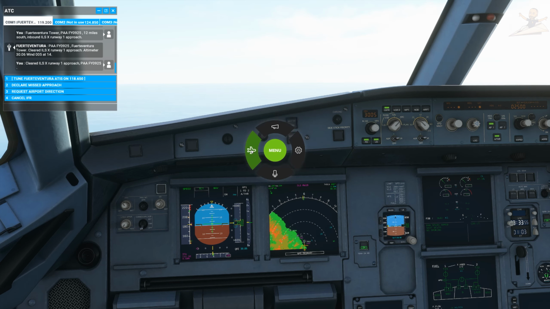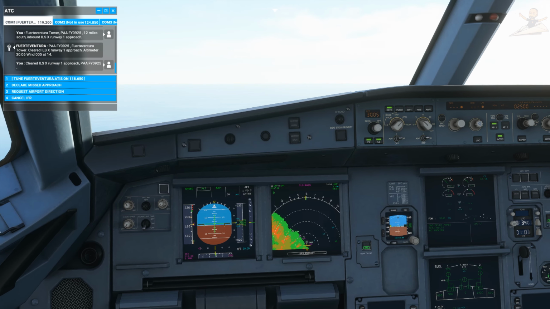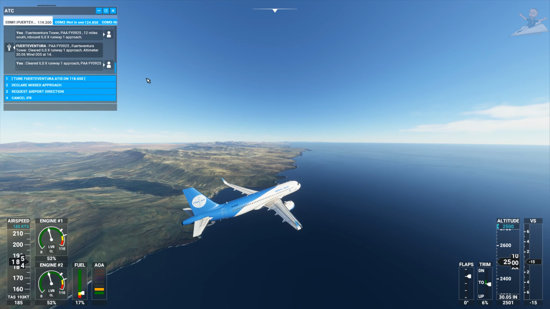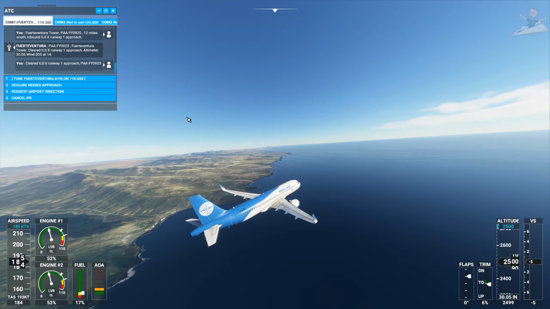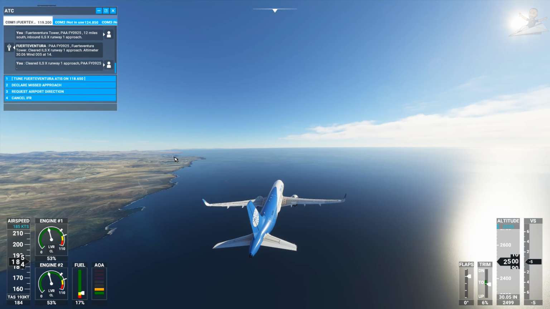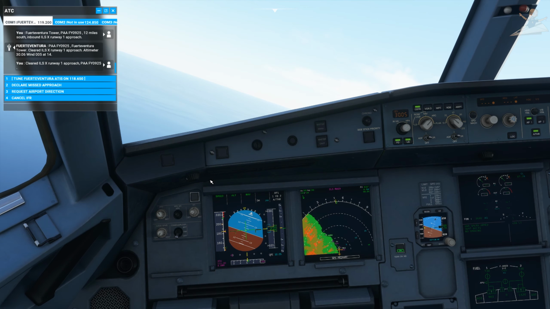Passengers on board look outside the windows to look at something interesting. As you can see, that also helped with their satisfaction. Now they are distracted looking at the Canary Islands. As you can see, this is our runway. This is where we are supposed to land.